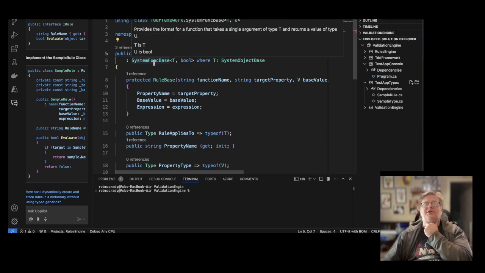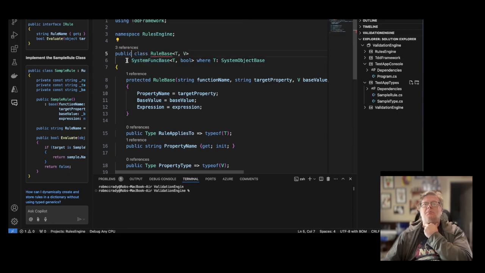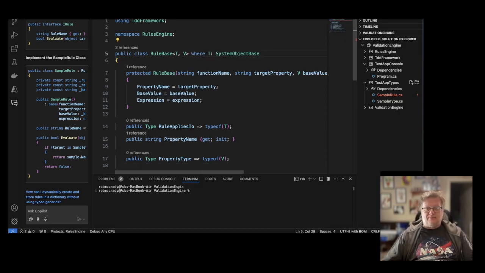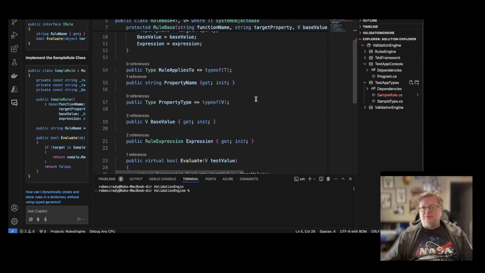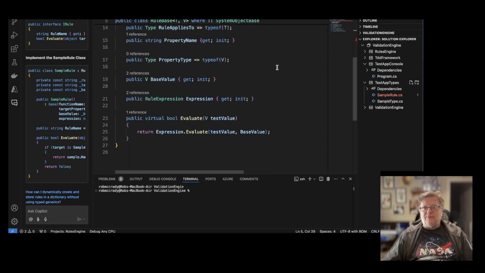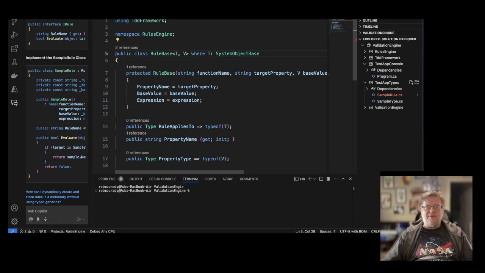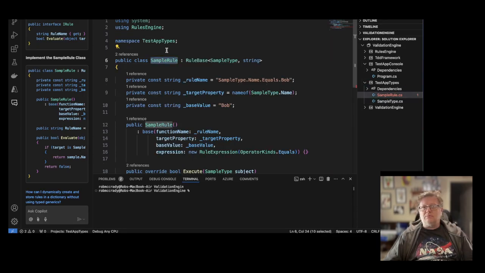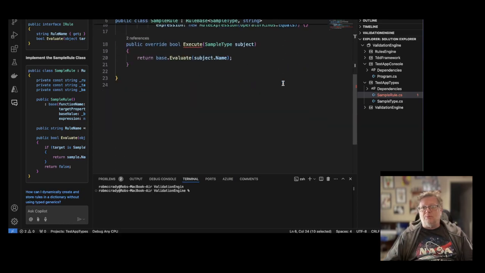And I don't think we need it to be a system function base. And we'll pop this up on this line. Save. Now, there's a complaint down here somewhere. What's it complaining about? Let's just build. What's sample rule complaining about?